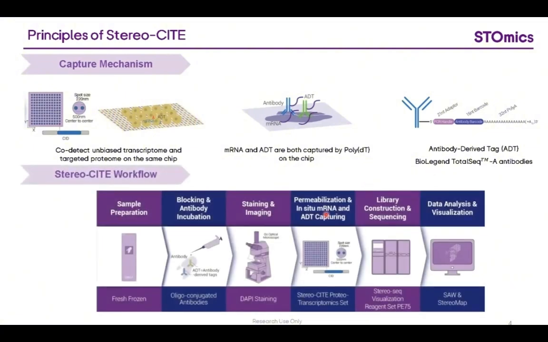Here is an overview of the Stereo-CITE workflow following the completion of wet lab experiments such as sample preparation, blocking, imaging, library construction and sequencing. The next steps involve data analysis and visualization.